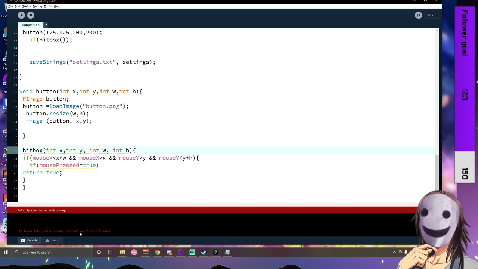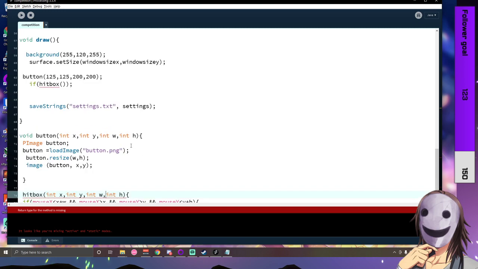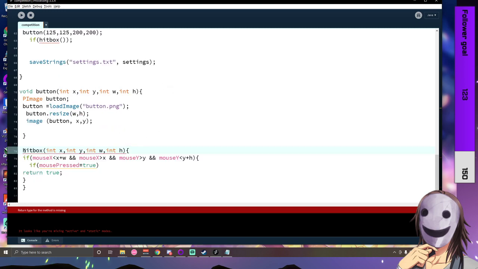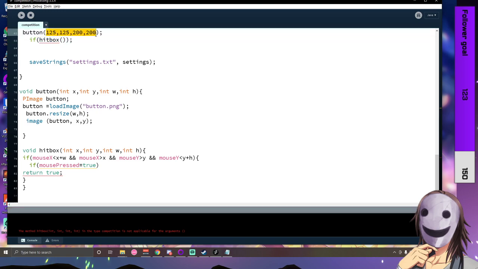It looks like you're mixing active and static modes. I don't know what it means with active and static modes. I have my ints, because it's literally the same thing over. Oh yeah, void. And literally copy the same thing. Void doesn't merge boolean, and let's do private.